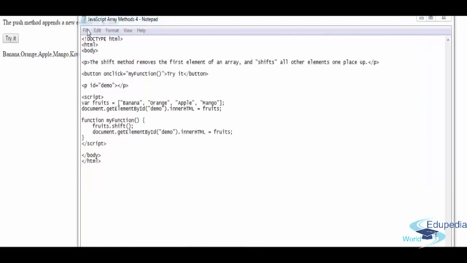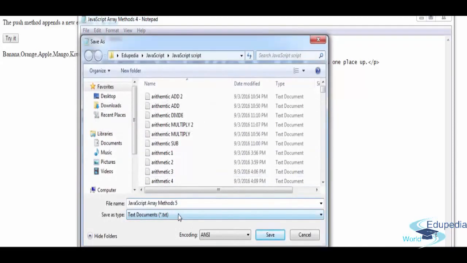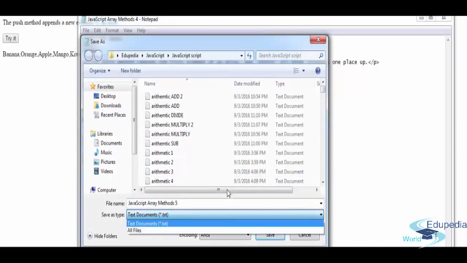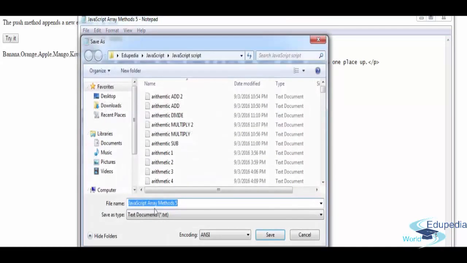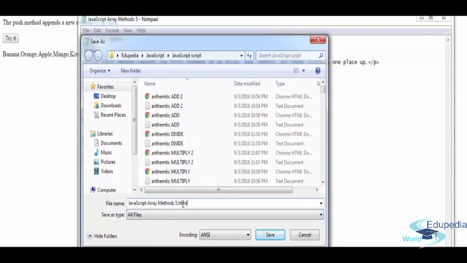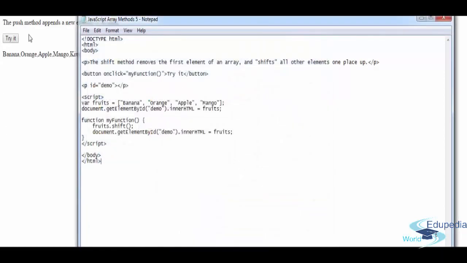Let's save this file. File, save as 5. Yes, let's just save the text first, and then I need to save the file as html dot html. Save. All right, and I also need to run this file. Okay, the shift method removes the first element of an array and shifts all other elements one place up. Try it. Okay, now this is not removing, this is shifting one place up.